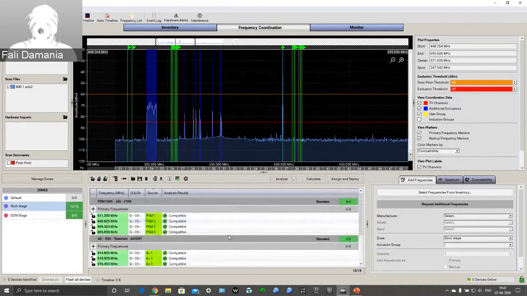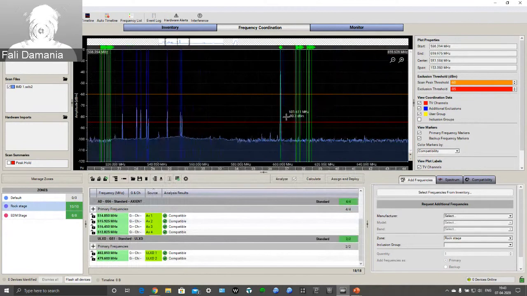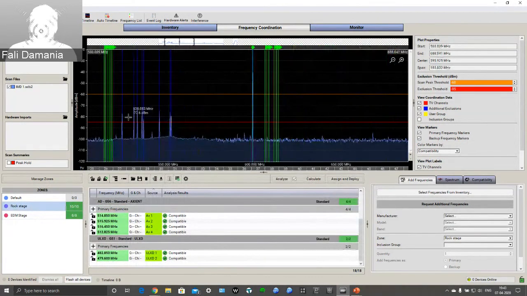As you can see, my two ULXDs are now over here. My Axient Digital, all 10 of them, are here. And my PSM-1000s are all here, completely separated from anything else. The benefit of that is even my PSM-1000s are nowhere close to whatever this transmitter is here, and similarly staying away from all this transmitter activity over here.